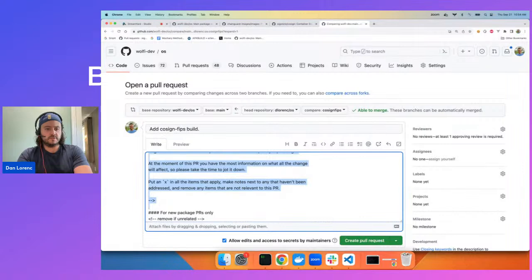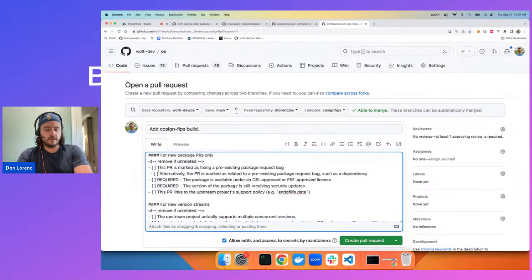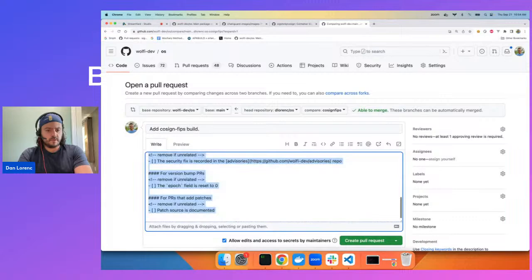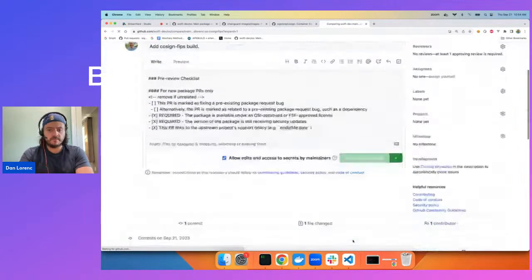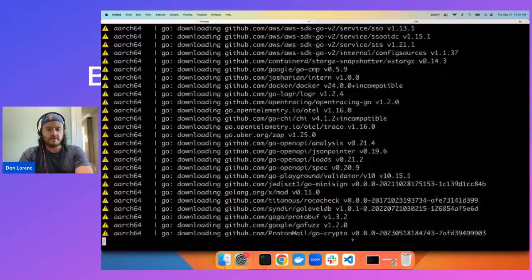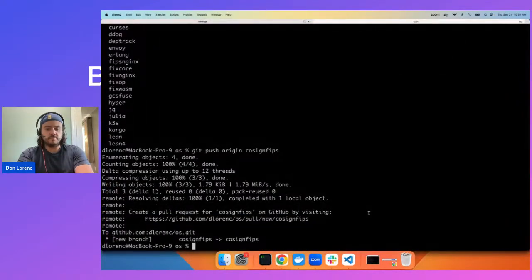It's hard zoomed in so far. Yep, it's under an OSI or FSF approved license. This is still maintained cosign. We've got the support policy, and we can drop the rest here. How's that build going? Still going, awesome.